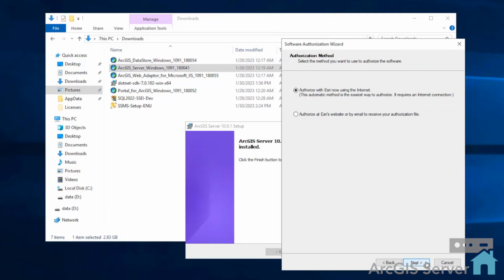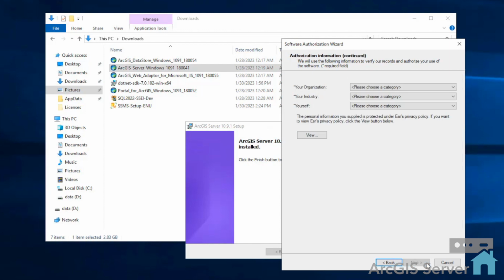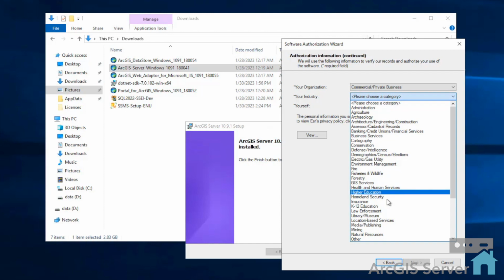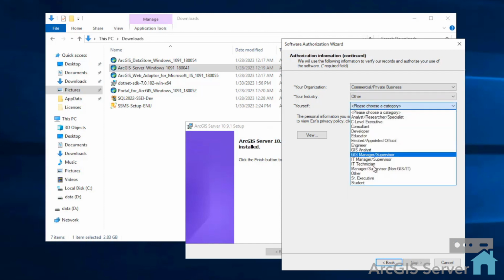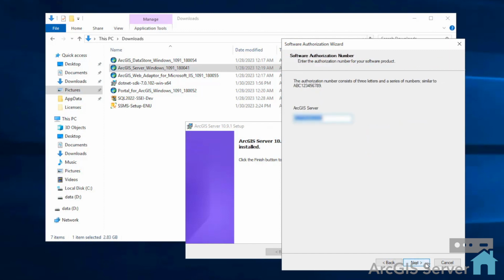We're going to authorize with Esri, now using the internet. If your machine does not have internet access, then you will need to authorize at Esri's website or by email to receive your authorization file. Fill in all of the required information and select Next. Select your organization, your industry, and what best describes yourself, and select Next. Verify your authorization number and select Next.